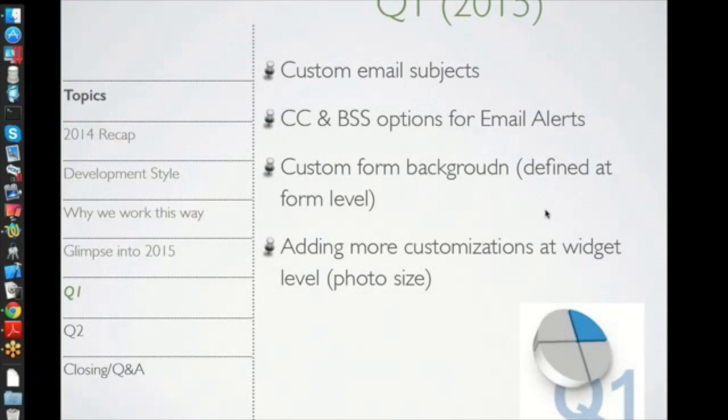Another typo there, sorry about that: custom form background. So this is defined at the form level. Basically, right now you can define a background at the company level, which is going to appear for every user within that company. We're going to extend that down so that at the form level, this can be defined if you want it to have a custom image or background.